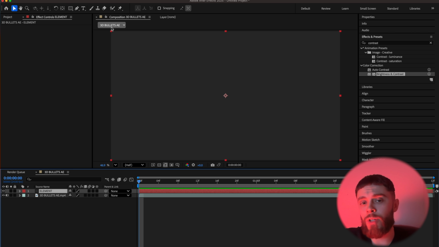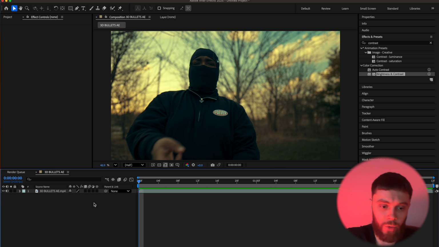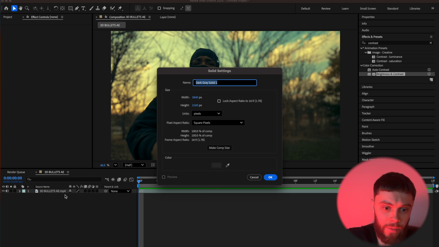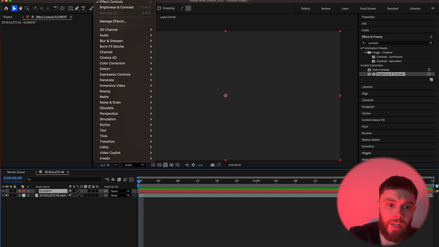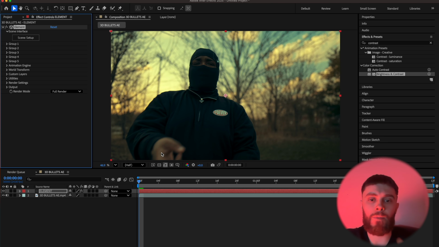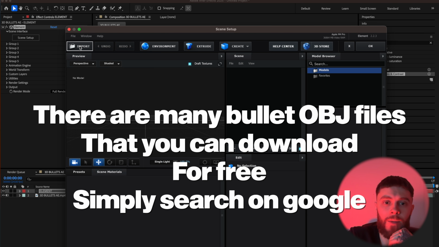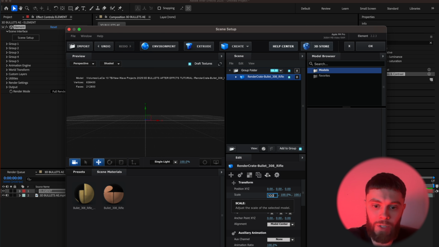Also, if you want to do this the longer, tedious way from scratch, make sure to have Element 3D installed. What we're going to do is right click here, click new, solid, name it element. We're gonna head up to effect, video co-pilot, and open up element. Then we're gonna click scene setup, and we're gonna import our 3D bullet OBJ file. I'm gonna scale it up all the way to 10,000.